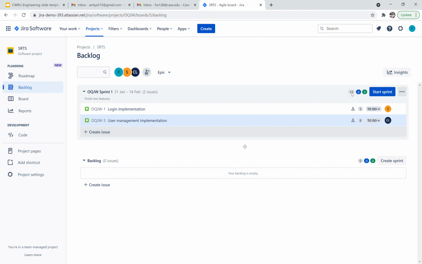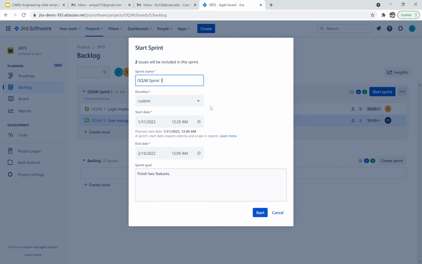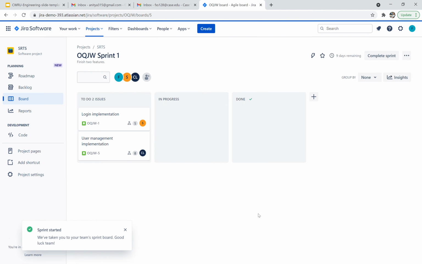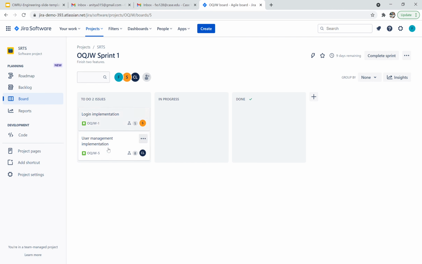So after we are done, we can click Start Sprint. And this is the sprint 1, and the duration is 2 weeks. Then finish 2 features, it looks good, then click Start. Now it's redirecting to the board section. We can see 2 user stories are listed in the to-do panel, and nothing is showing up in the progress panel and the done panel.